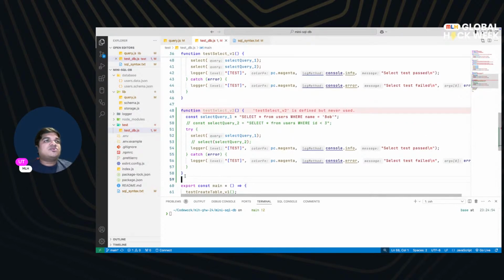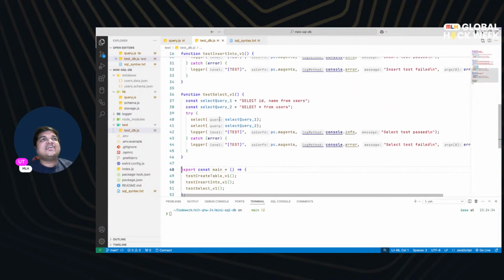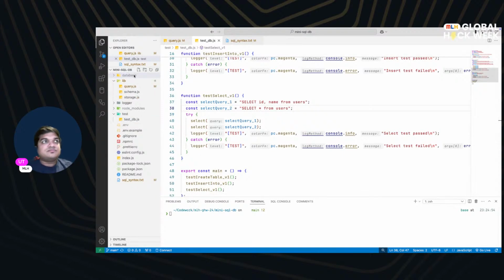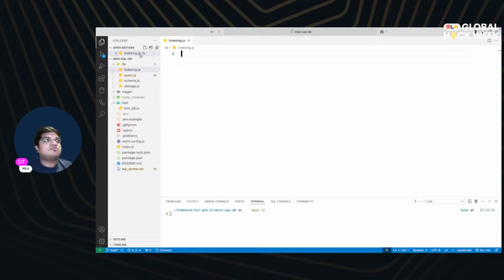So I am just going to say, let's try and create something for it, and we'll worry about everything else later. So I'm going to delete the database so that we can start fresh. And now inside our lib folder, I'm going to create an indexing.js.